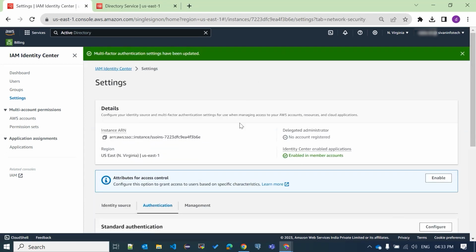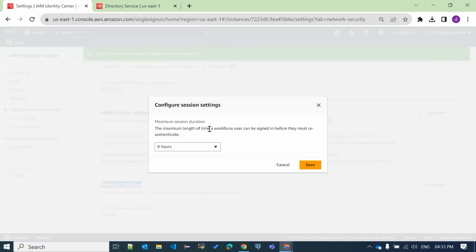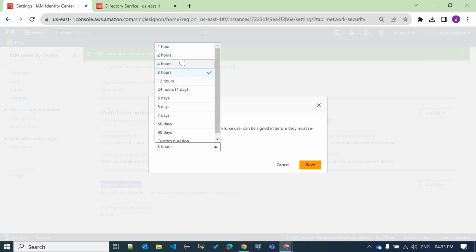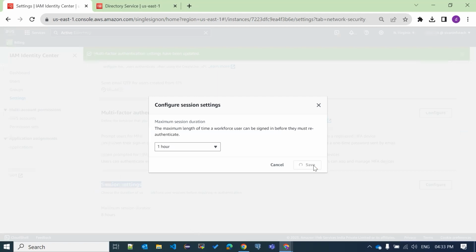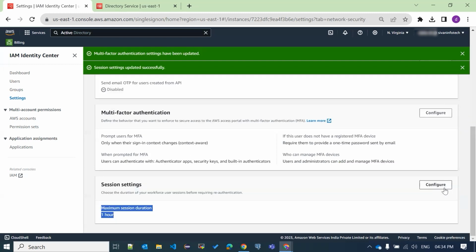So we have seen the authentication settings. Here you can see session settings. Okay, configure. What is meant by session settings? Session means you log into the account, and how many hours that sign-in needs to remain available. If you give 1 hour and click on save, then every hour it will ask you for authentication again. It will ask you to sign in again. If you give 8 hours, right?